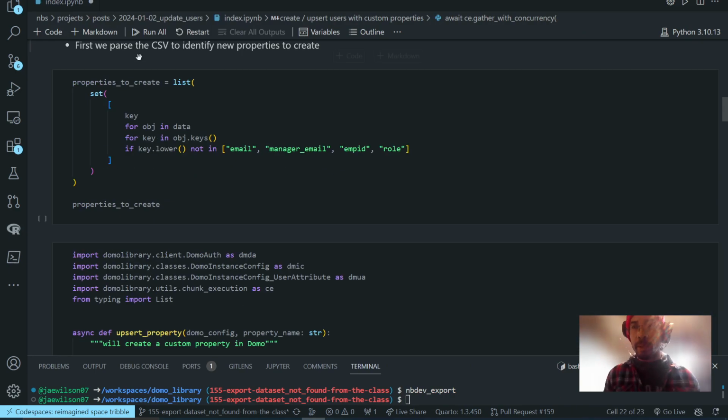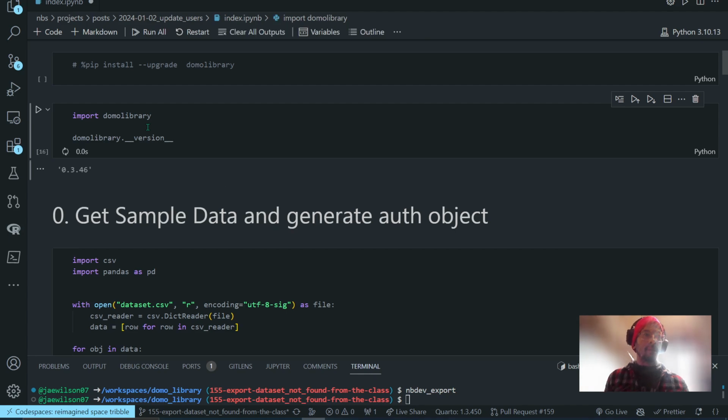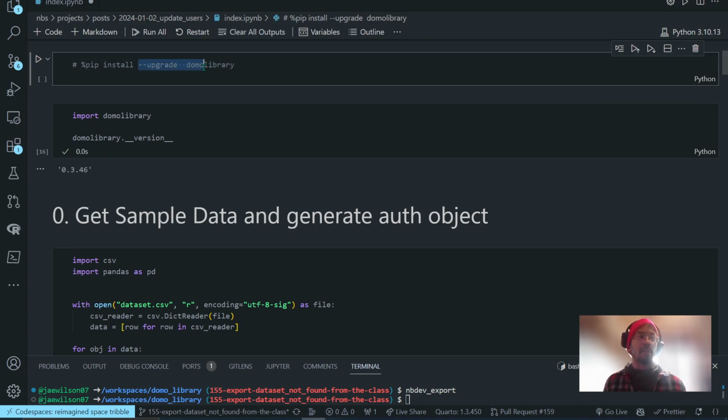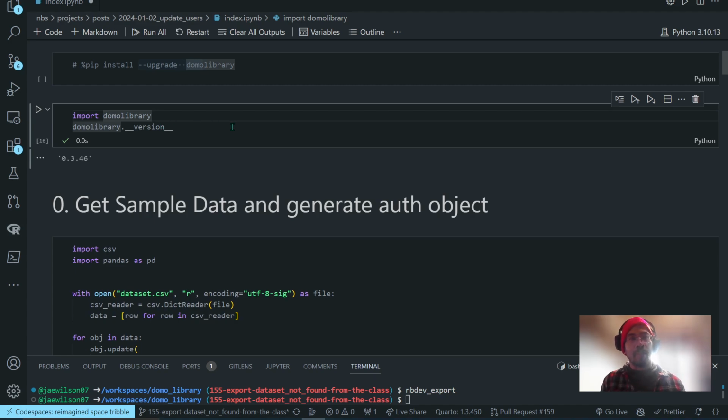All right, so this whole story begins. Again, I am using DomoLibrary for this. Make sure to run upgrade to DomoLibrary. I'm always releasing new features, patching bugs, finding bugs, and that's why we keep on running updates.